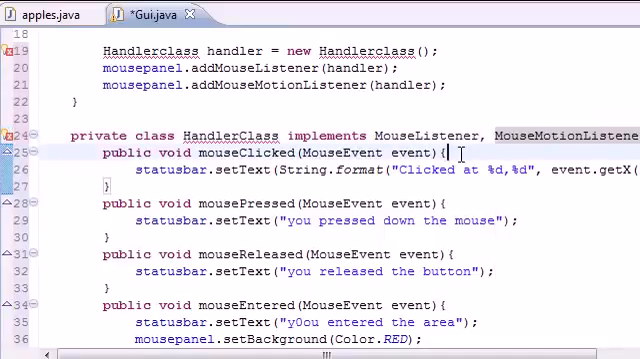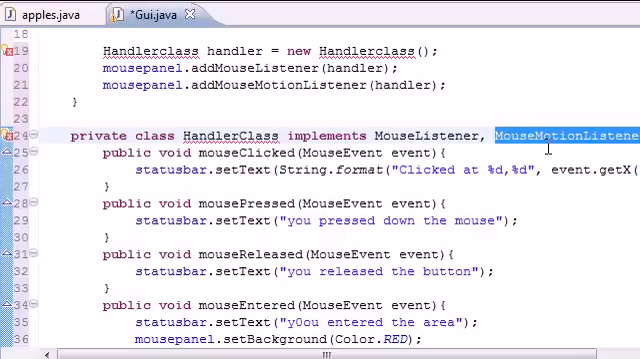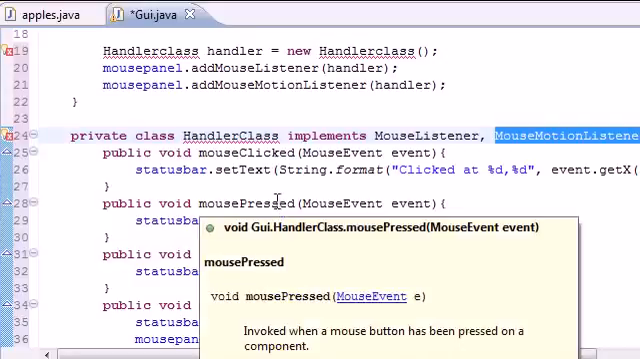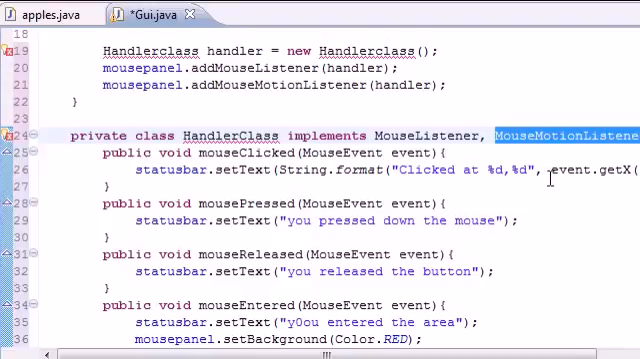So in the next tutorial, we're going to finish up building this program, and all we have to do is implement these 2 methods, MouseMotionListener, which are, like I said, dragged and moved. And once we do that, we can finally run our program and see what it does. And it's going to be awesome. It's going to be amazing.